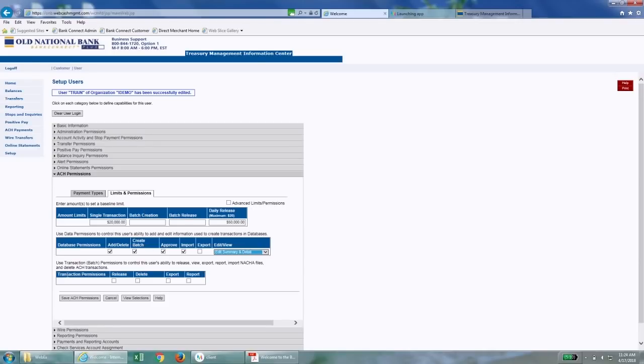Under Transaction Permissions, you're going to notice a couple different options. You're going to see Release, Delete, and Report. So Release will give them access to release a batch. Delete will give them access to delete a batch off that batch list, and the report will give them access to view that report. So like I said, the 90-day report that's created after you submit a batch, that will give them access to view that report.